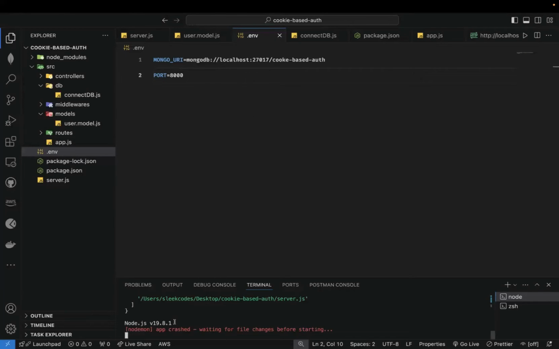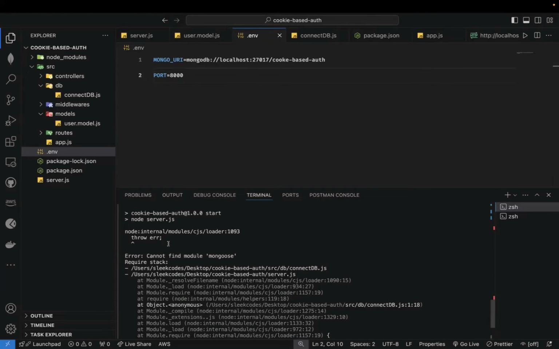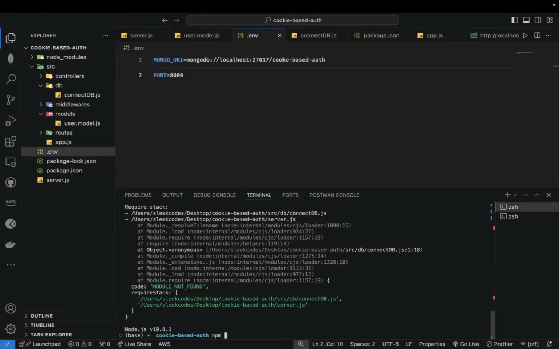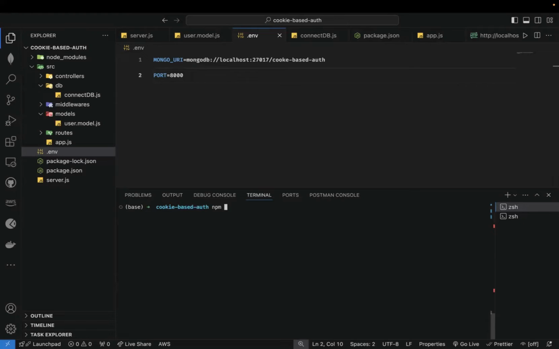And then I'm going to restart because I expected those errors. npm start. And everything should be good, but since it's not good, let's see what the problem might be. Mongoose. All right. npm i mongoose, because we are making use of mongoose. All right. So npm start.